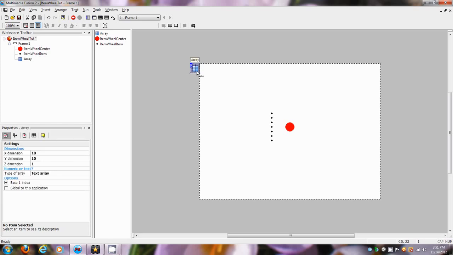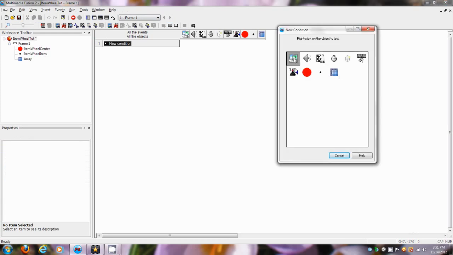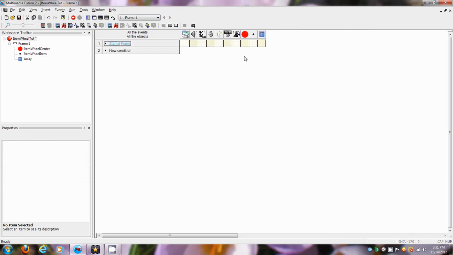Alright, so we just made an array, and we're going to go in here, and these are the changes you need to make immediately, for this tutorial at least. Set Y dimension to 1, change it to number array, uncheck base 1 index, and save. Make sure to save often. Now we get to the code, and most of the difficulty is in one equation, which we're going to do very soon.